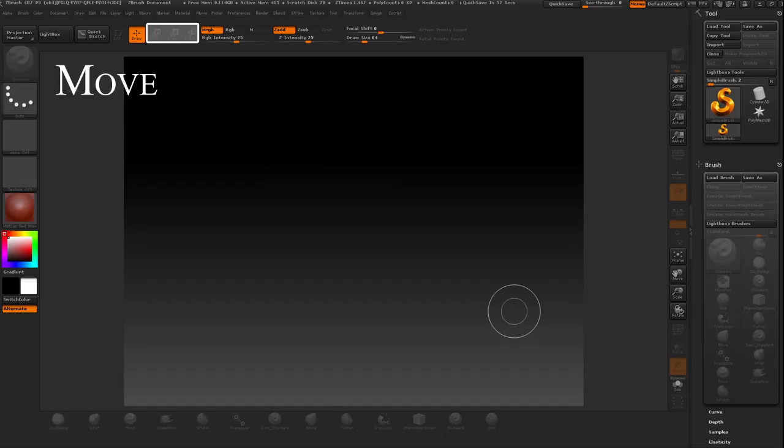Next we have Move, Scale, and Rotate. Much like other programs, transpose options are usually grouped together due to their tandem nature. Luckily, ZBrush knows this and accommodates us.